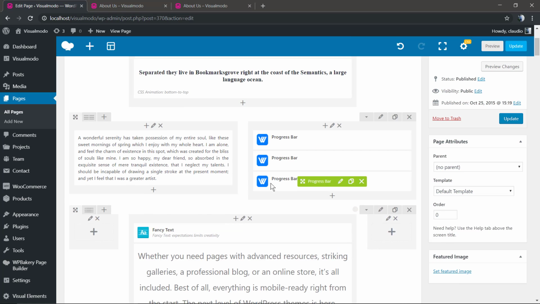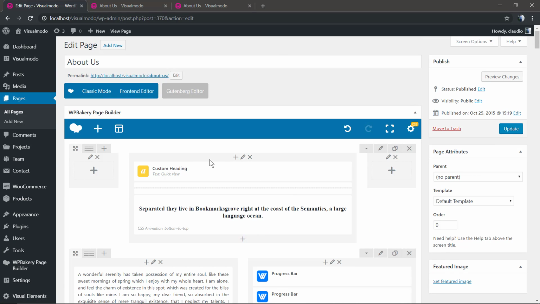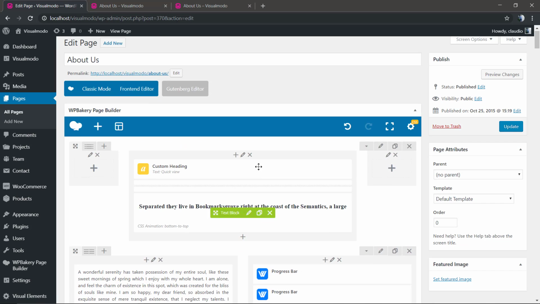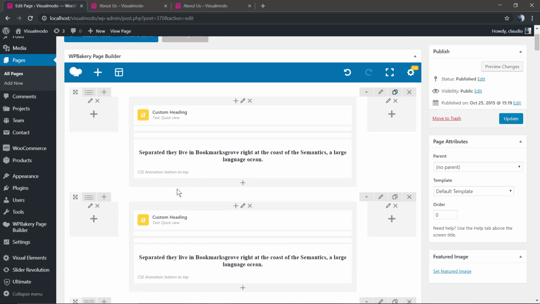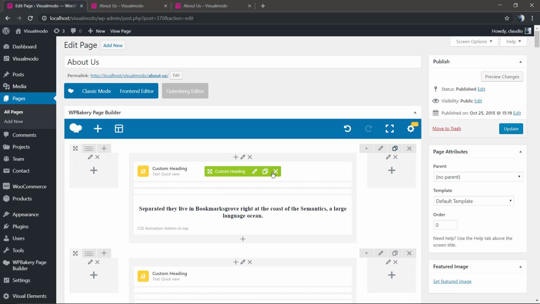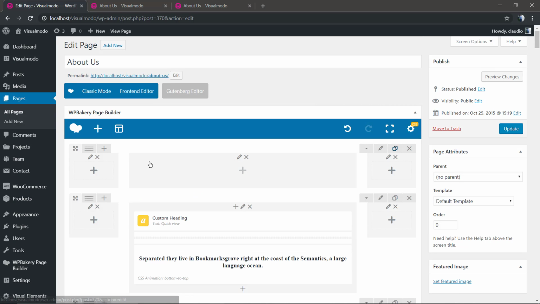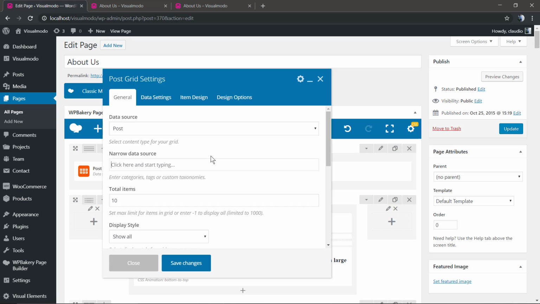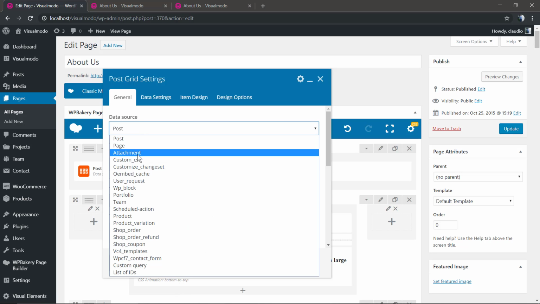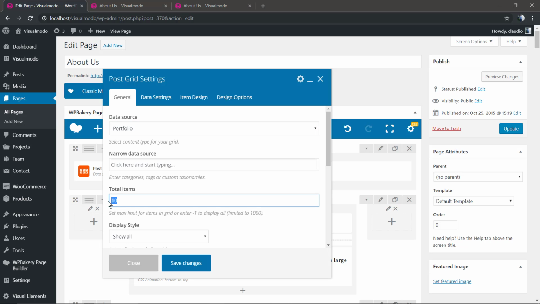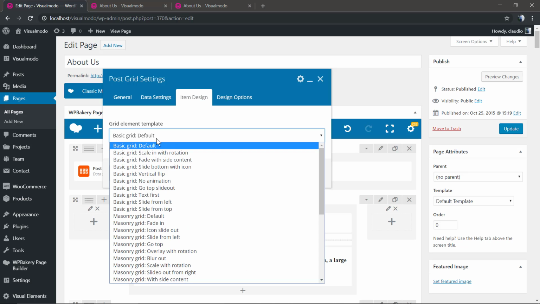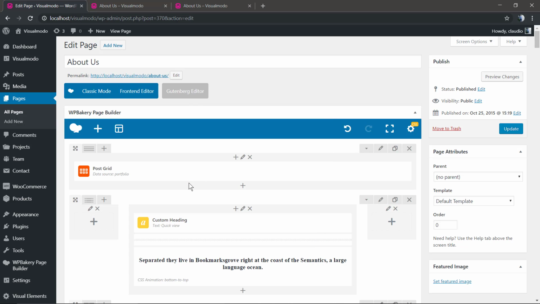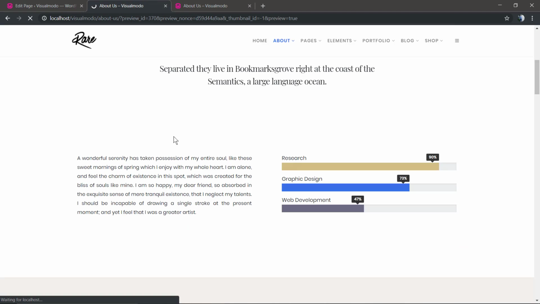Now let me just clone this first element, delete its contents and apply another popular element. Change the column layout and insert the posts grid. This is a very popular element that is used to call blog posts in a grid style, or portfolio posts, or custom post type posts. We're gonna call the portfolio posts, and let's check the result.